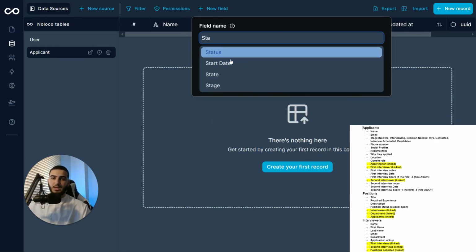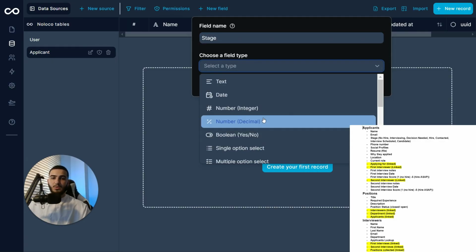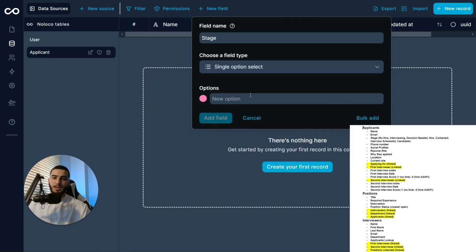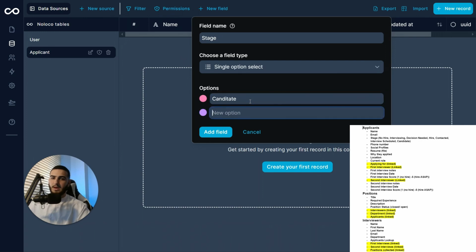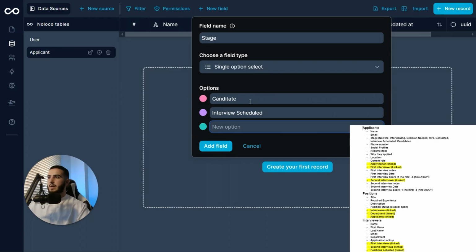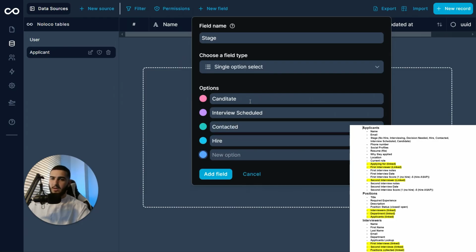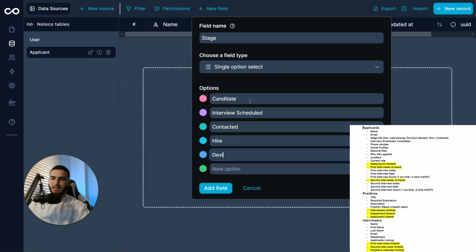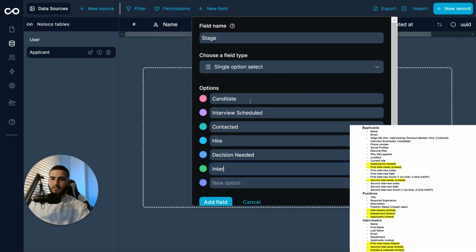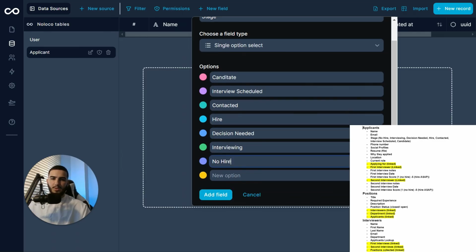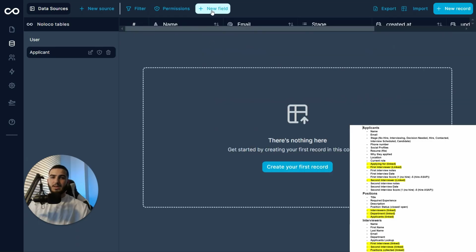So for this, I'm going to put stage. And for the field type, I scroll down to single option select. And this is where I'm going to add all the different stages. So we have candidate, we have interview scheduled, we have contacted, we have hire, we have decision needed, we have interviewing, and we have no hire. Now, I am just going to restructure this a bit because the order is a bit messed up. So I went ahead and just reorganized it, but that's the stages that we're actually going to be selecting.